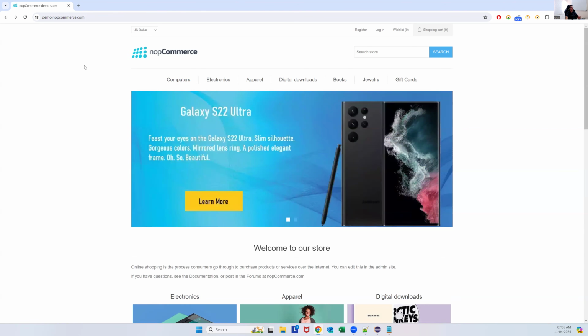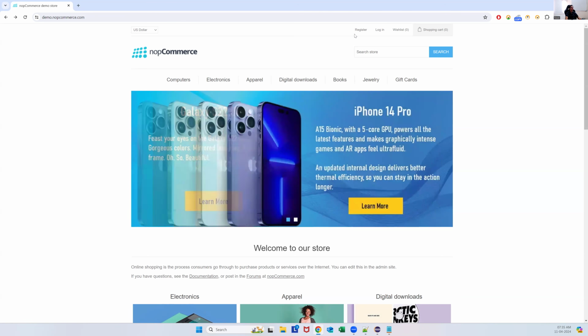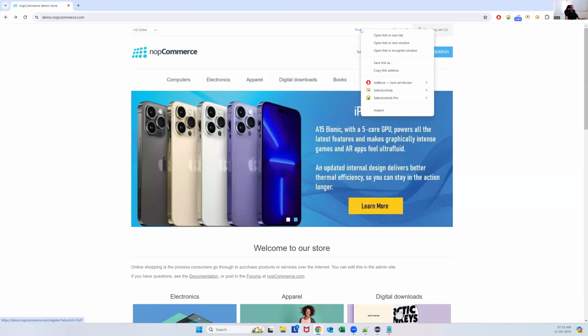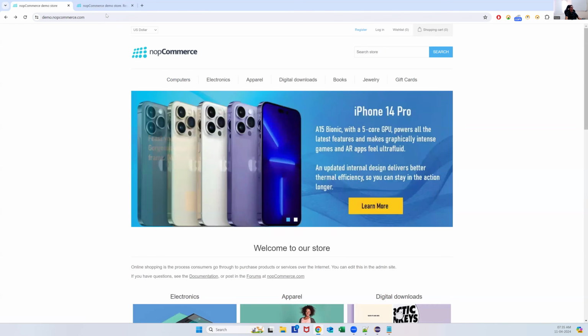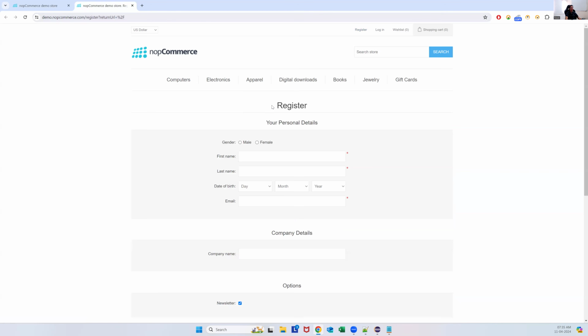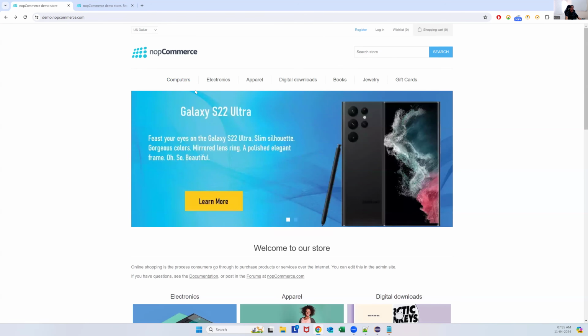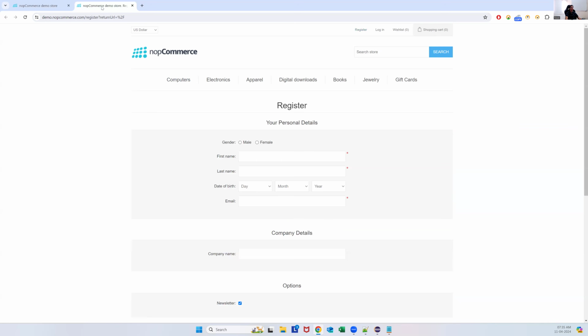If you want to do this manually, how can we do this? We right click on the register link and choose open link in new tab. Then you can see the registration page in the next tab, and the home page still exists. This I want to do through automation. Once you open the registration page, we can switch from one tab to another, because both browser windows are open.